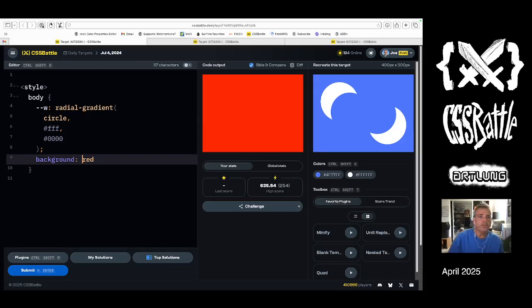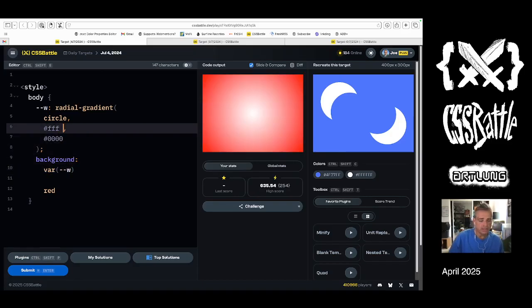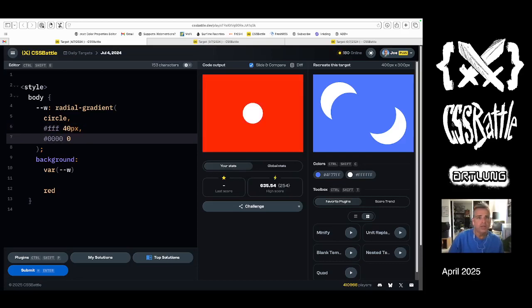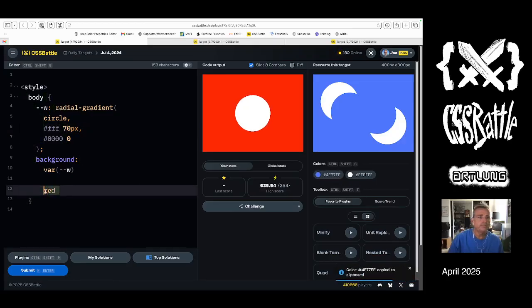And so if I do var dash dash W, oh, and I guess I need some extents on that. I need some color stops, right? 40 pixels, maybe 40. Too small. How about 70? Could be rightish. And let's put this blue in the background.